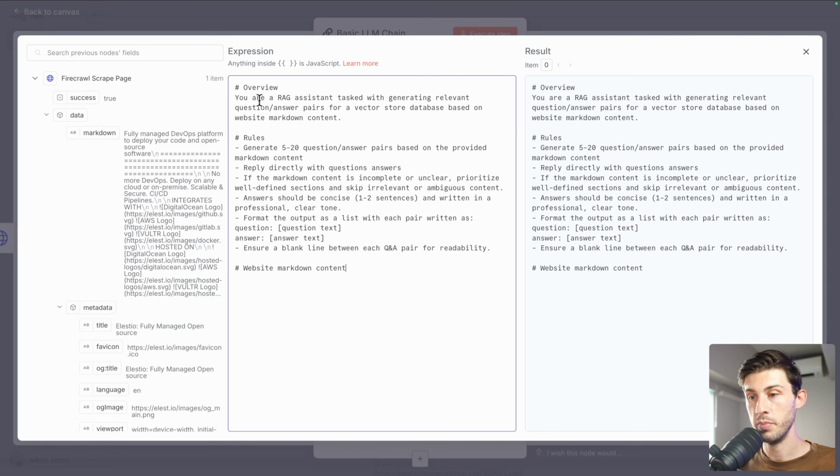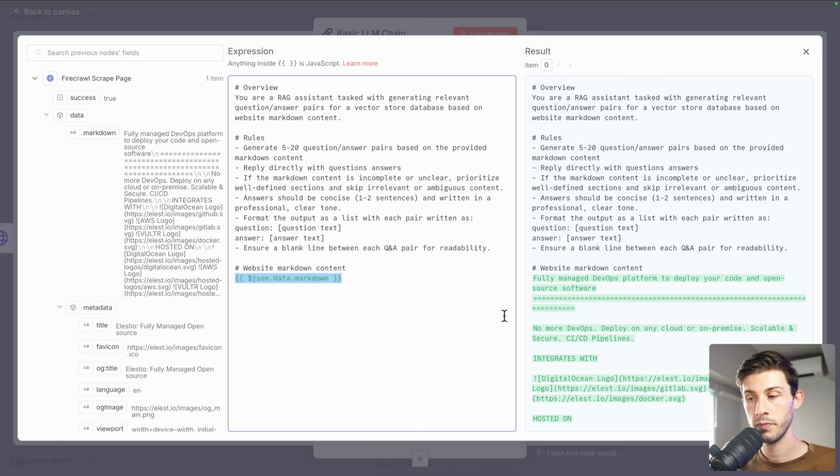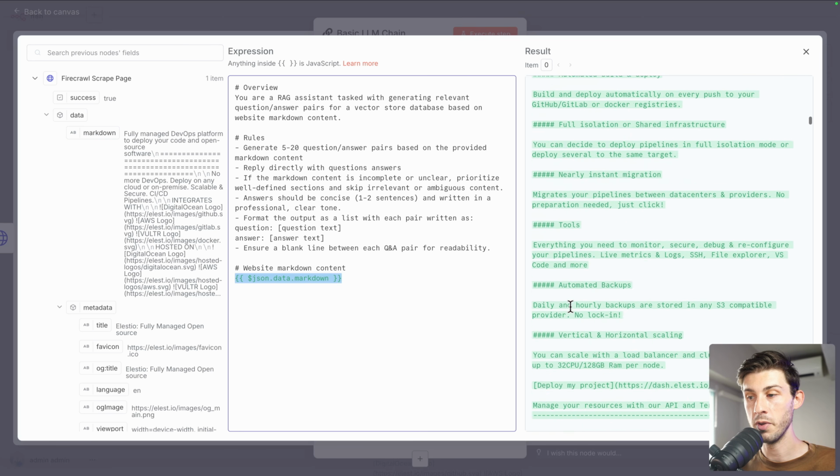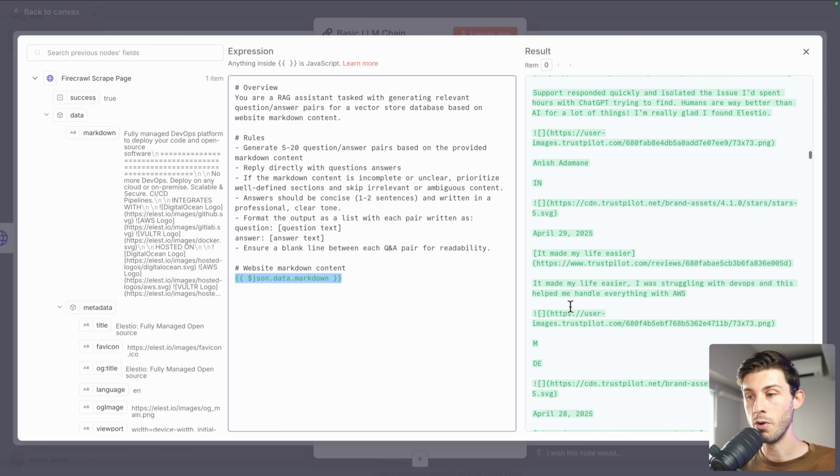Here is a prompt I prepared. You can, of course, enhance it. You are a RAG assistant tasked with generating relevant question-answer pairs for a vector store database based on website markdown content. Some rules: we want to generate 5 to 20 question-answer pairs based on the provided markdown content. Some more rules, and the most important, website markdown content. And here we pass the result of what we got from Firecrawl, which is the whole content of the web page in a markdown format.